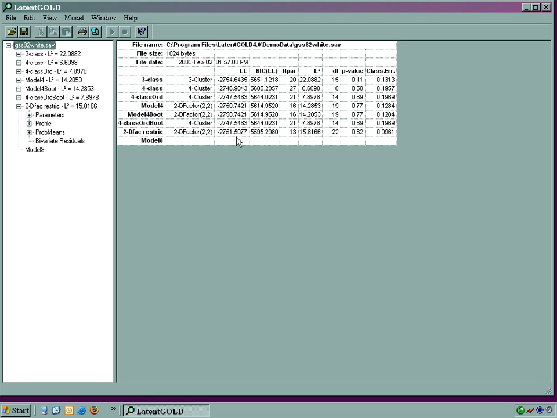And if you wanted to compare the 2 DFact restrict to model 4 using the conditional bootstrap, you could do that as well. In this situation, it's so obvious that the 2 DFact restrict is doing so well, we're going to just skip that. However, what we're going to do now is come over here and look at the parameters, since that would be kind of what we want to do.